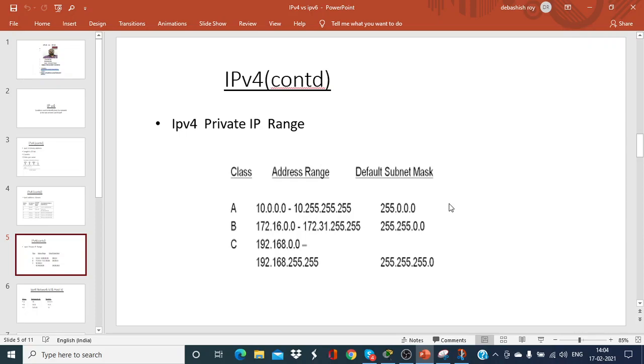Now in IPv4, there are two types of addresses. One is private IP and one is public IP. Public IP is used in a WAN environment. ISP service providers use public IP. The private IP is used in a LAN, or local area network.